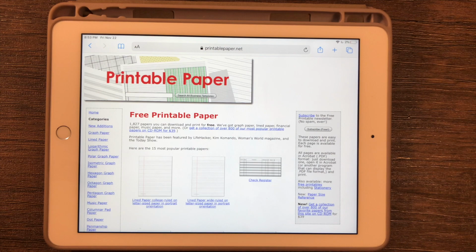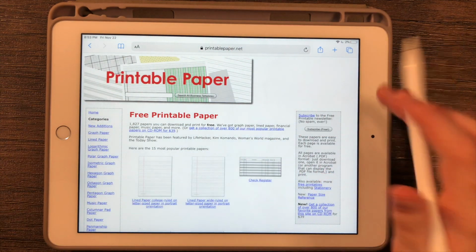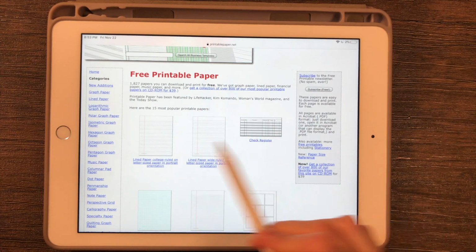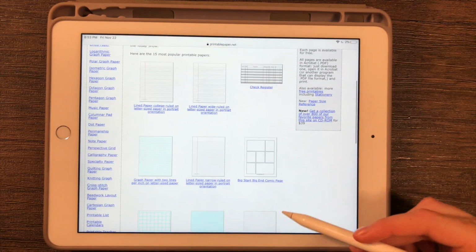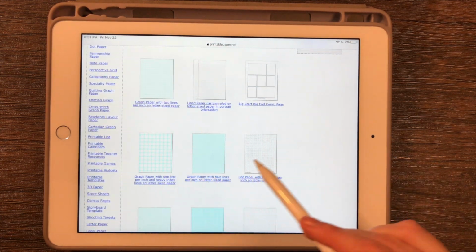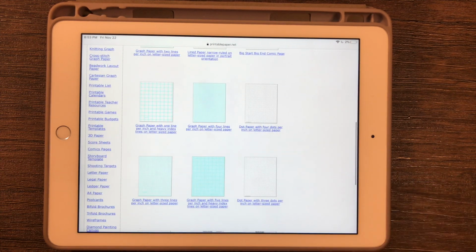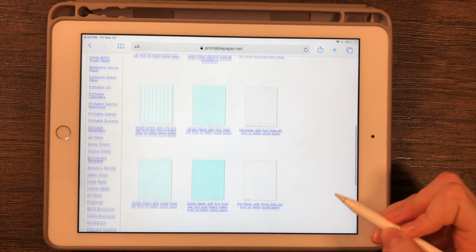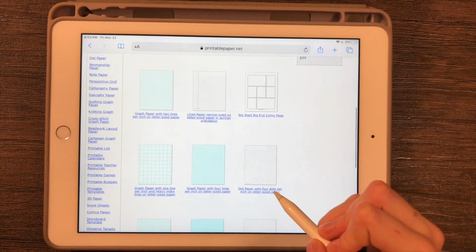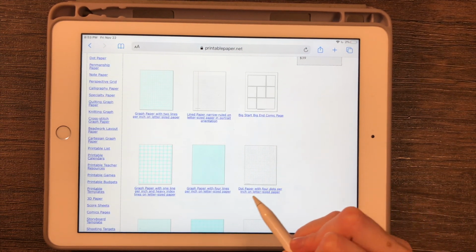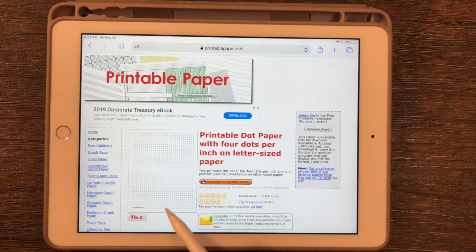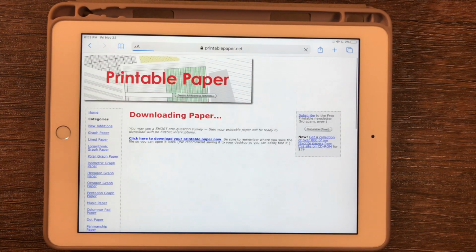So this is the landing page of the website, and as you can see, it already has the notebook style. As you scroll down, you'll see different graph styles, you'll have your dot grid, and so that's how you can find the different paper styles for your planner. So I'm going to click on this dot grid paper with 4 dots per inch on a letter-sized paper. I'm going to download for free in PDF format.